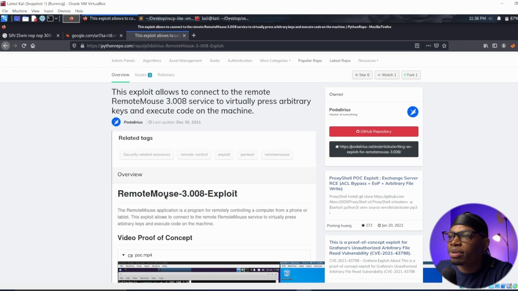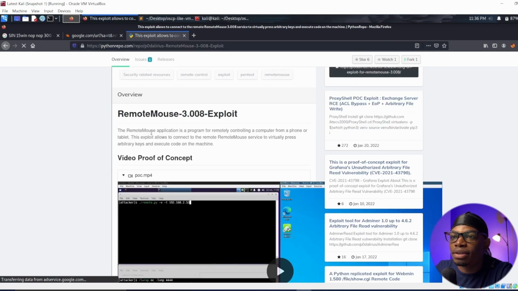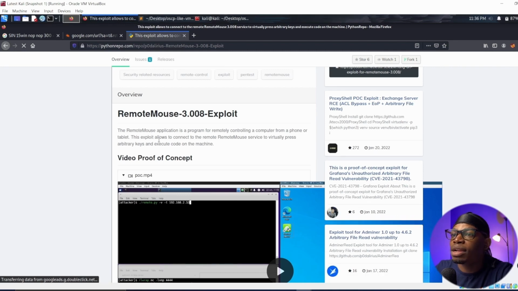It's an application for remotely... can I read? The Remote Mouse application is a program for remotely controlling a computer from a phone or tablet. This exploit allows to connect the remote. It's an exploit. I want an explanation of what Remote Mouse is, not an exploit.